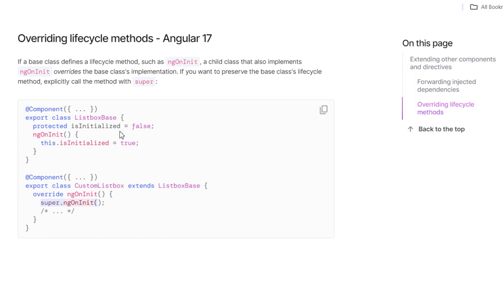I hope you got an understanding of overriding lifecycle methods and how to use the super keyword to inherit the base class method in the derived class method.